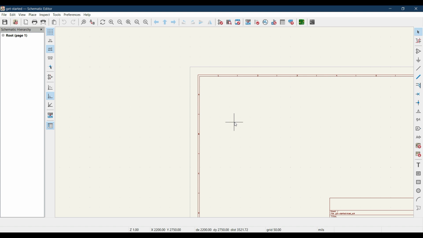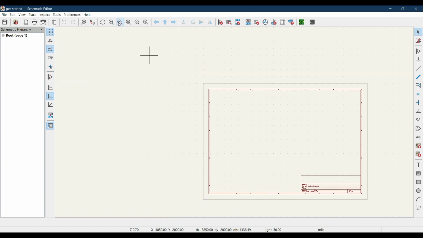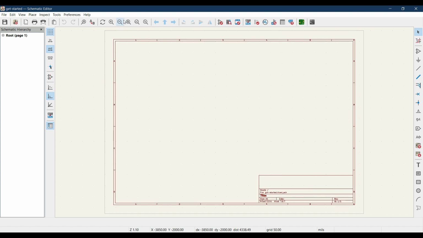the schematic. The third way to zoom in and zoom out is, you can see on the top bar, this is zoom in. If I click over here, this will zoom in. If I click over here, this will zoom out. And if you want to zoom to fit, then click over here. This will zoom so that the schematic fits on the screen.